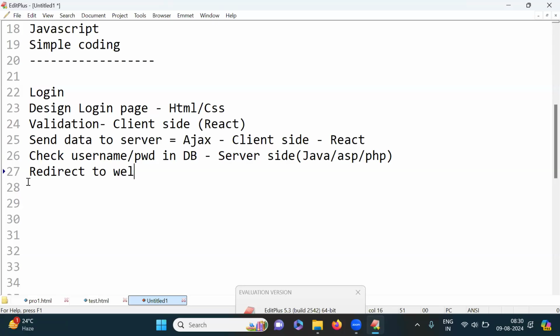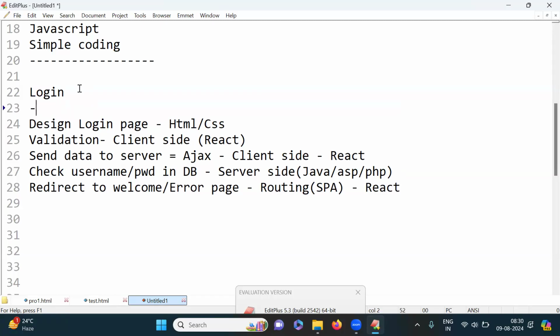Redirect to welcome page or error page. Again here, routing is nothing but a single page application with the help of React or any other client-side script. Means here in this login concept, we have these steps to finish this login concept.